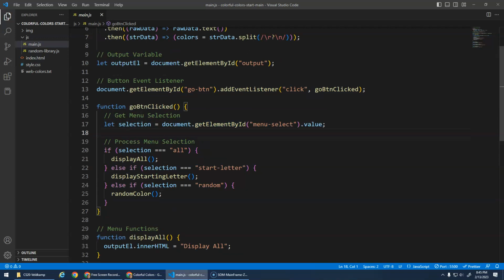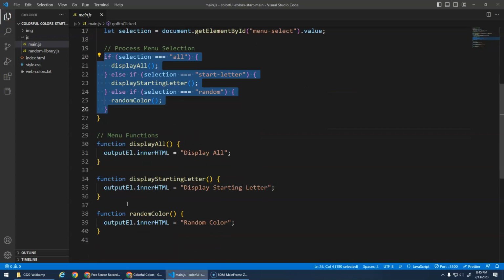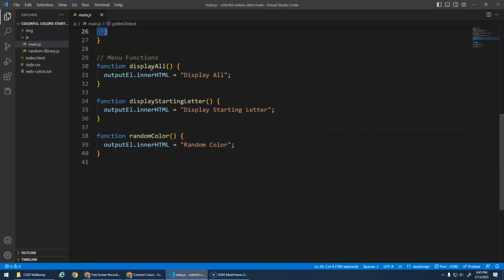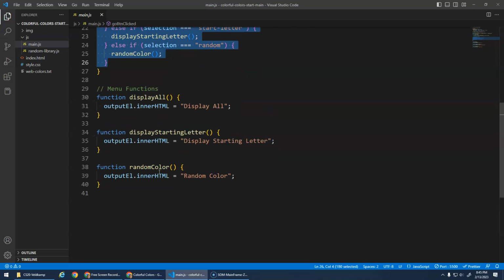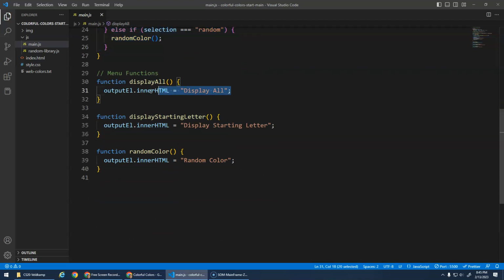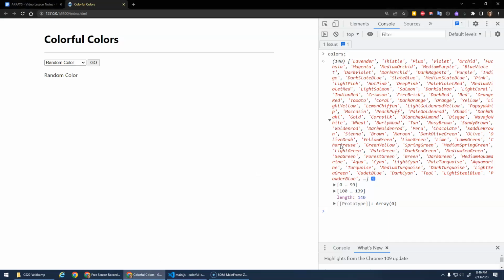Get that menu selection, and then based on the menu selection, we call a function. And then we'll do all of our work inside of these functions, depending on what the user selects from the menu. Okay, so we'll start with the display all, and we're going to display all of the colors, right? We've got this array of colors, and I want to display them on the screen, maybe one in each paragraph, kind of just like we did the names of my siblings.